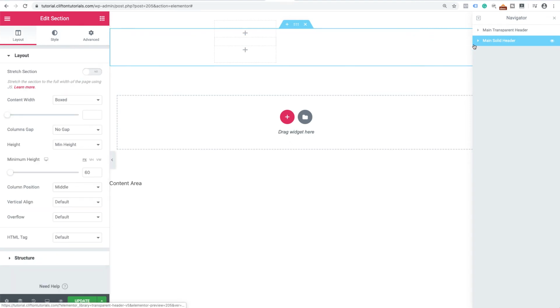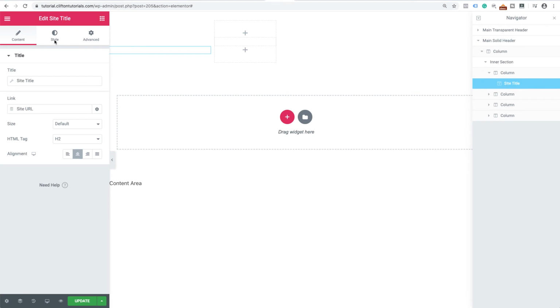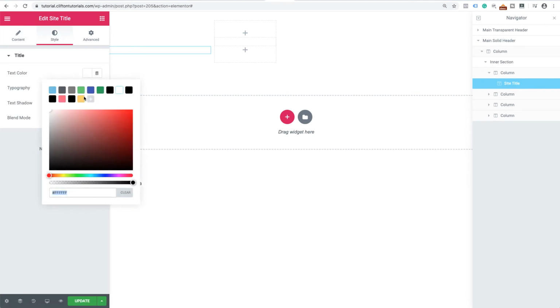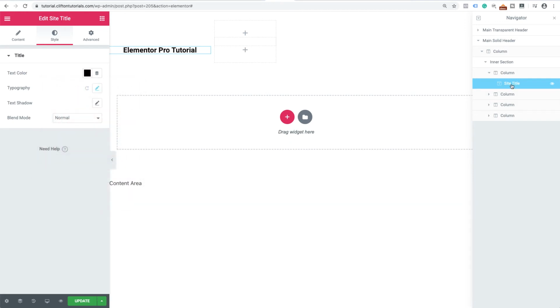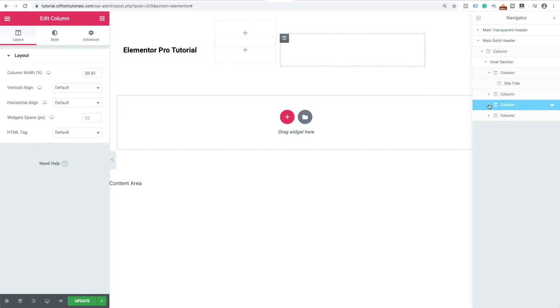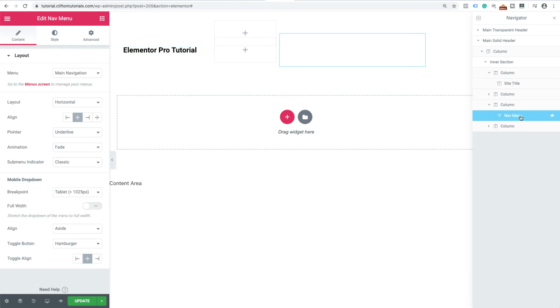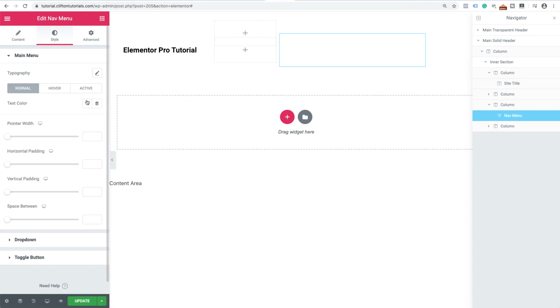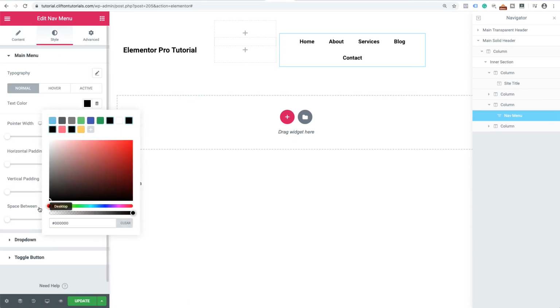I'm going to open up my main solid header because I can't see anything. I'm going to go to the intersection here, and here are my 4 columns. I know my first column is the site title, so I'm going to select that, go to Style, go to Text Color, and make this dark. Then I'm going to do the same thing for all the other elements. My navigation, which is in the 3rd column, I'm going to select that, go to Style, and make the text color dark as well.